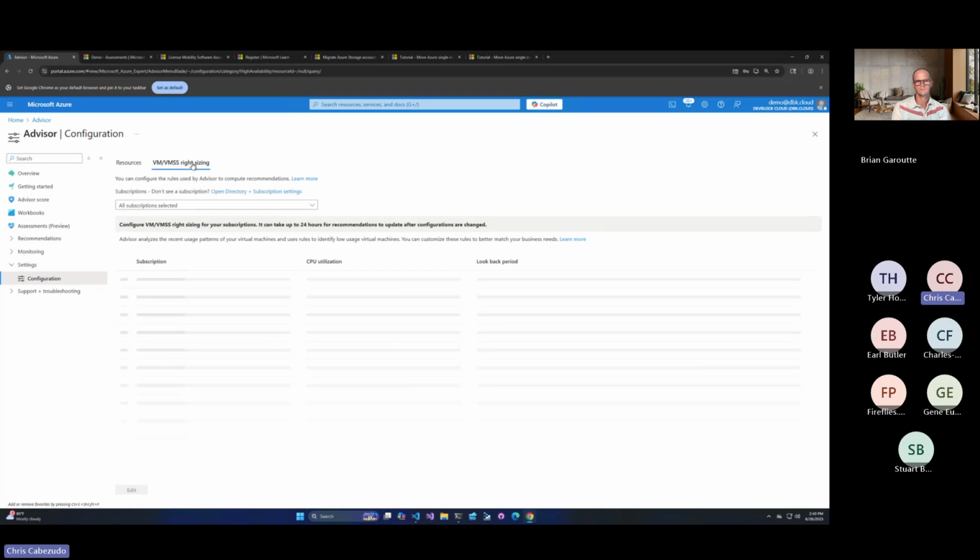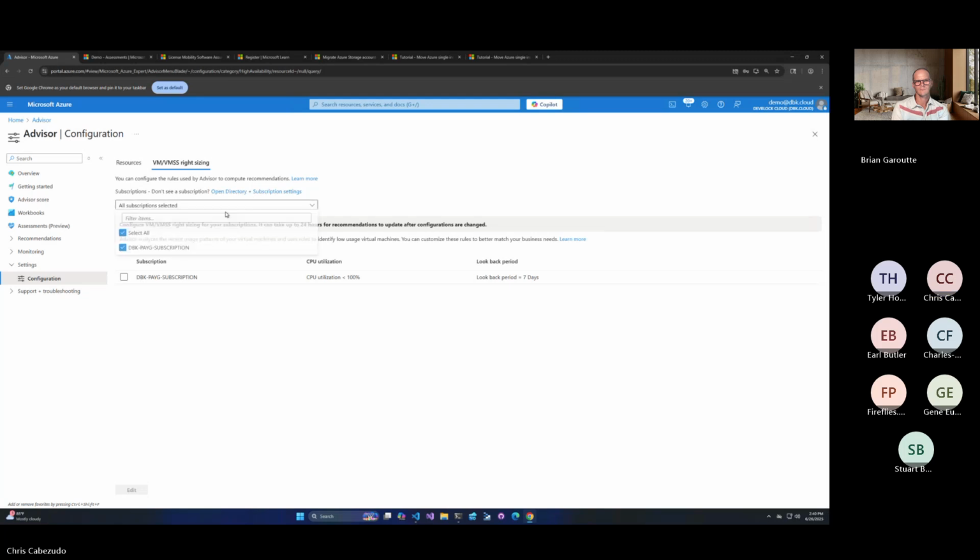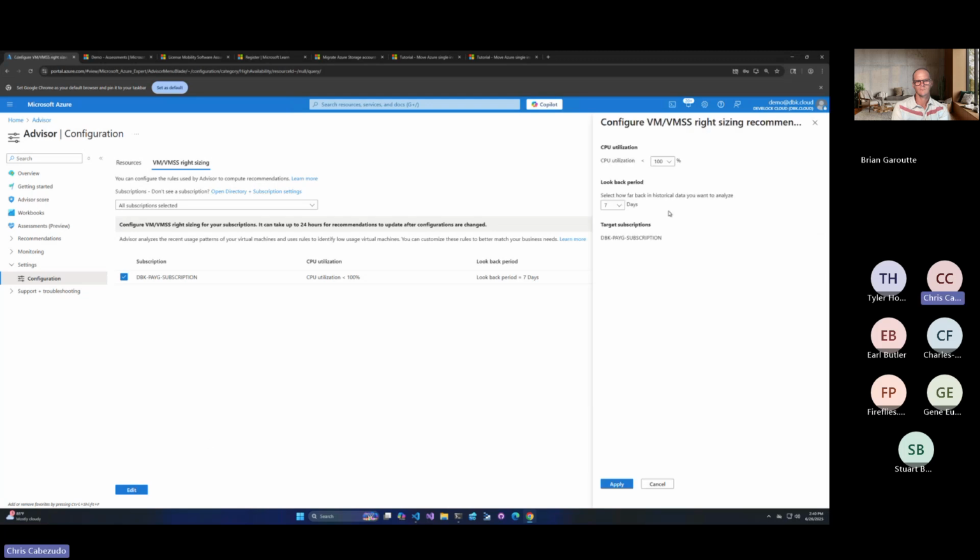But also, when it comes to virtual machines, here is what I can tell them, what my threshold of utilization is for the right sizing recommendations. So my look back period is here set as 7 days. I can change that. And then I can say, hey, I don't want this at 7 days. I want it at 30 days. My CPU utilization, I want it at 20%.